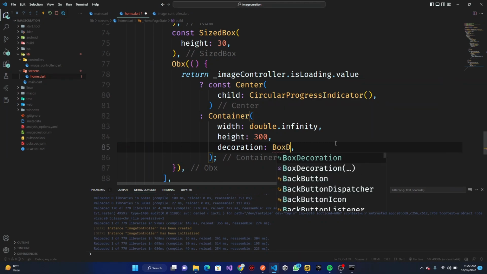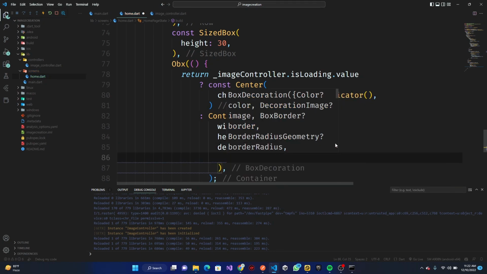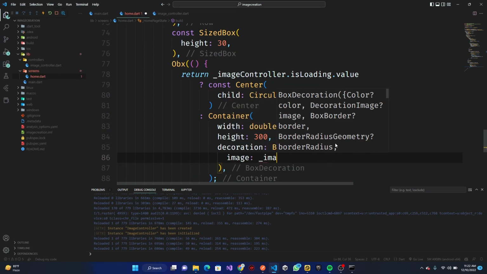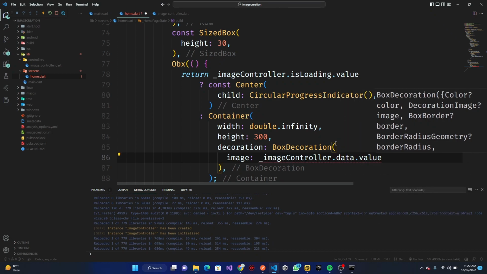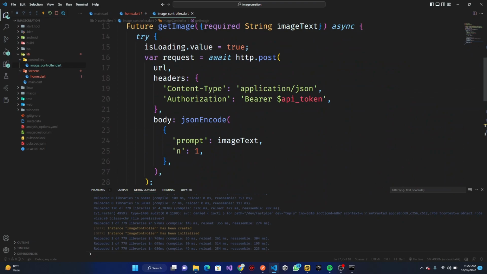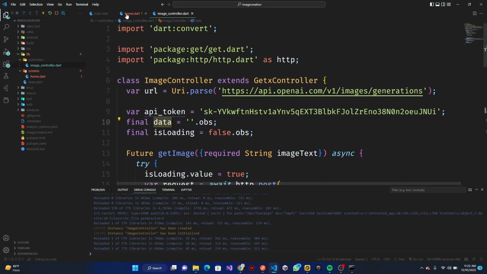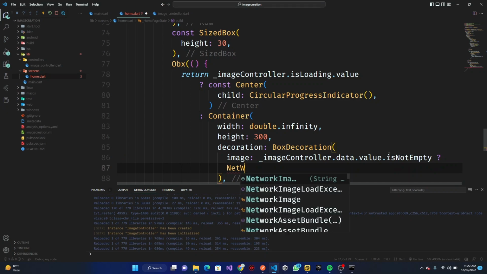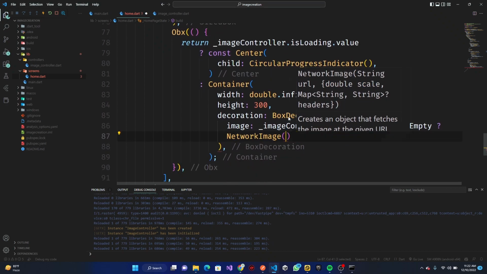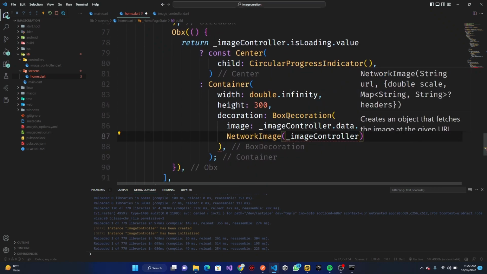All right, so once that is done, here we can just go ahead and remove this container decoration now. We can now have box decoration. So I'm going to do image controller dot data dot value. This data, remember, is the data that we created at the top here, this Obs here. Now we are trying to get the value from it. Okay, so we are going to check if it is not empty. All right, so we are going to say value dot is not empty. So if it is not empty, we are going to have a network image. So this second image is going to accept a URL, which is basically the image controller dot data dot value.